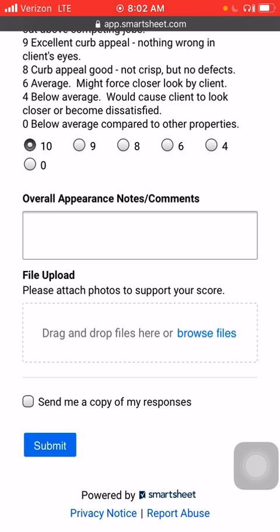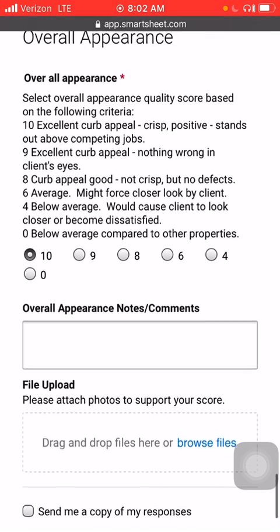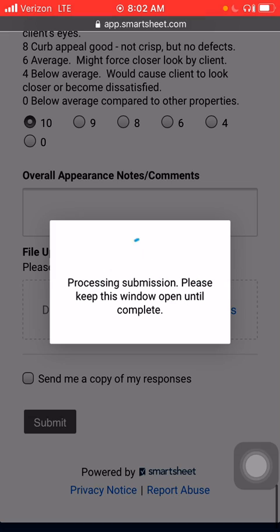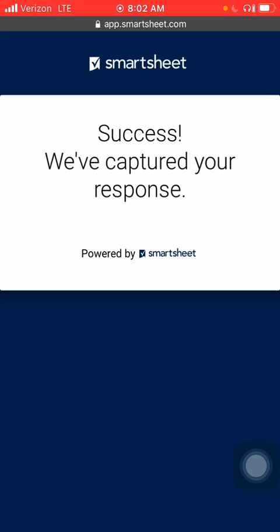So this is the Smartsheet form. Now that it's completed, we would hit submit, and then that information is sent out to who it needs to go to, and we're consistently logging those quality audits to make sure that we are on top of that Metco standard.